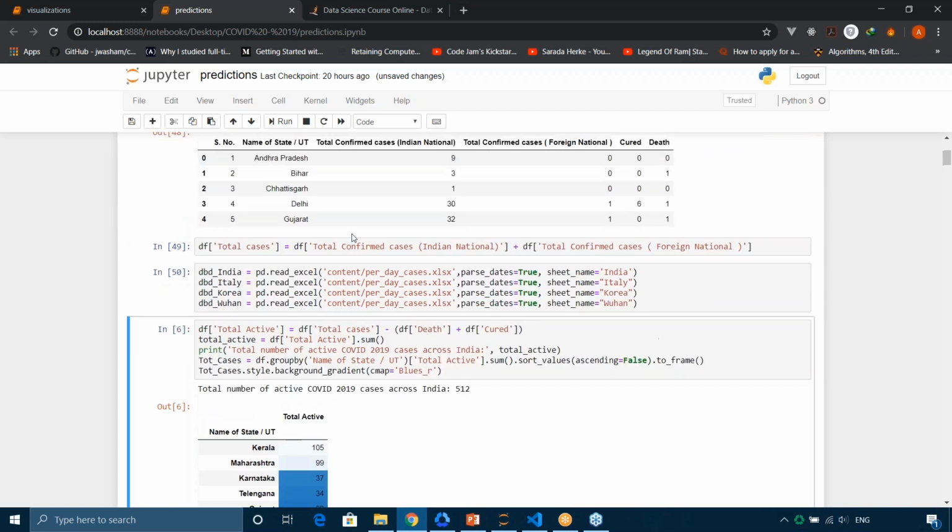I run this, and I read the CSV Excel file that contains all the data, and we are parsing the dates. What we're doing is we are just getting the per day data on the countries of India, Italy, Korea, and Wuhan. So these are the regions that have their own Excel sheets inside the Excel data that we have. I've run this. Now to extract the data from that.